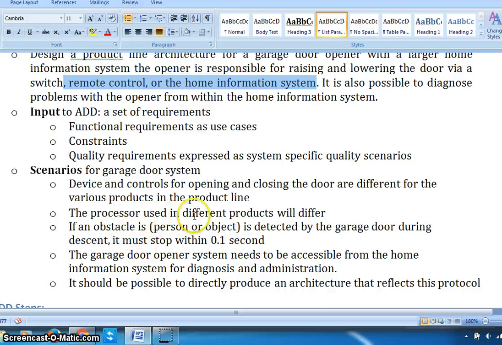The processor used in different products will differ. For some products we require a specific speed of processor. For some products we require a high speed processor, and for some products we require a minimal speed processor.